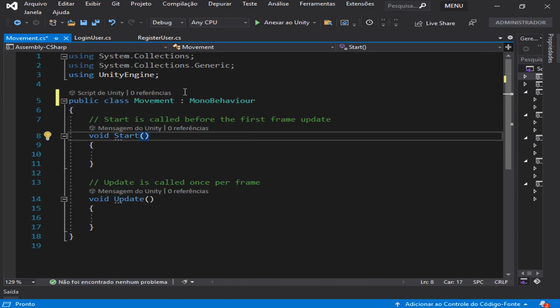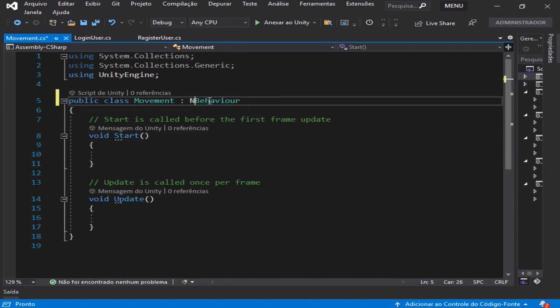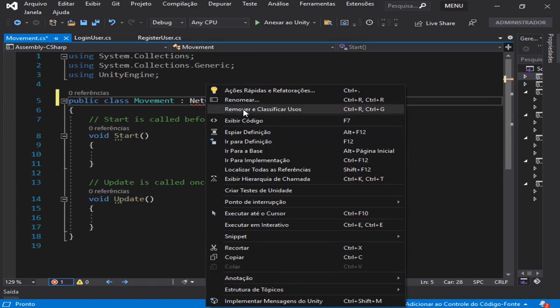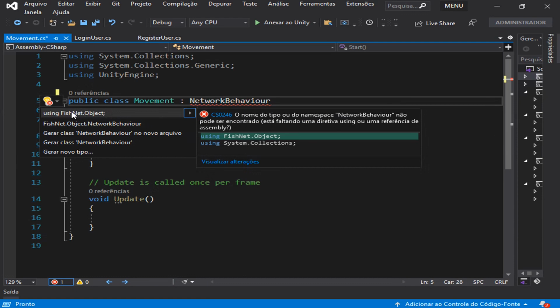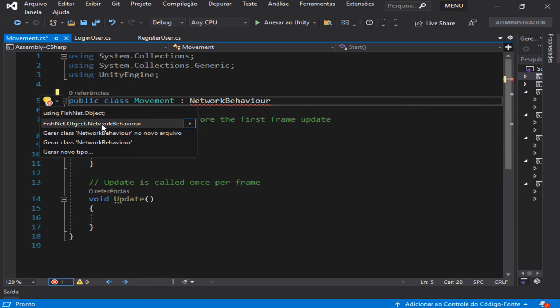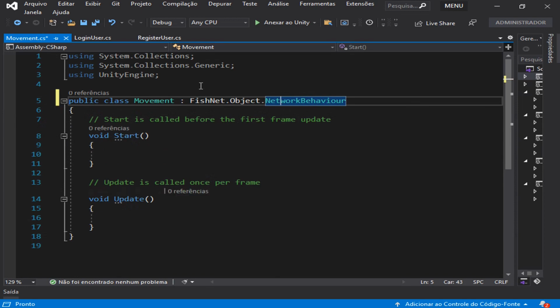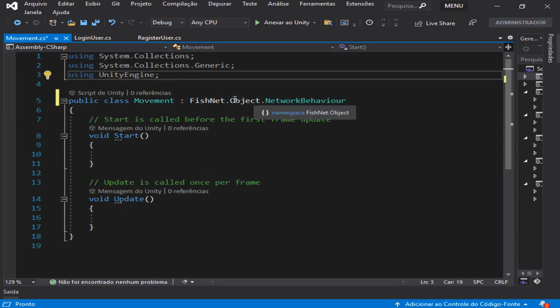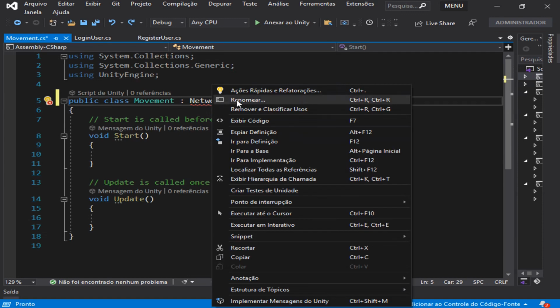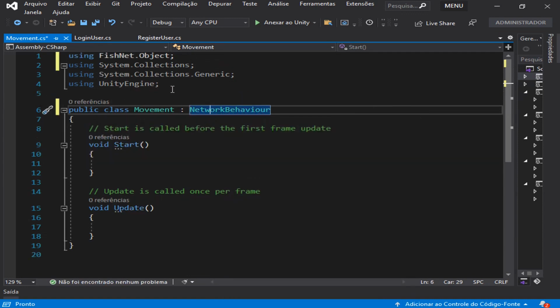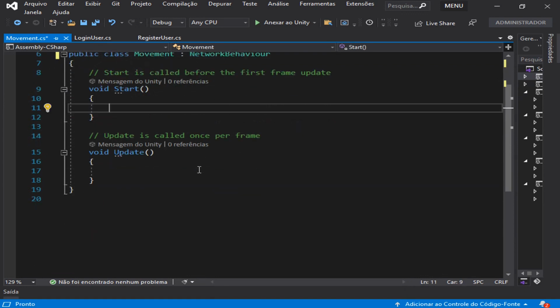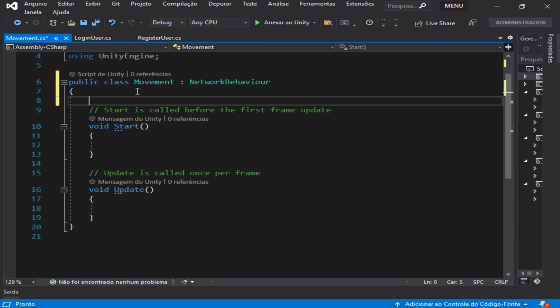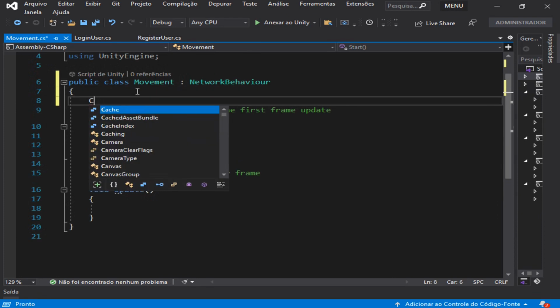Every time we work with FishNet, we need to change the MonoBehaviour to NetworkBehaviour. We can import it here using FishNet.Object. Inside this object, of course, this is a MonoBehaviour too. Here we need to grab the character controller.